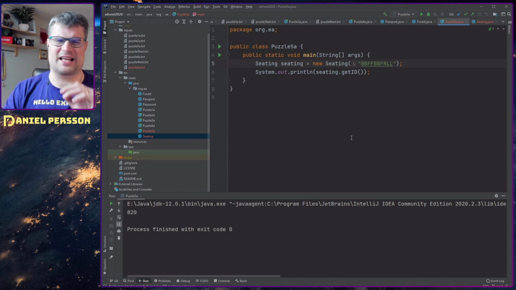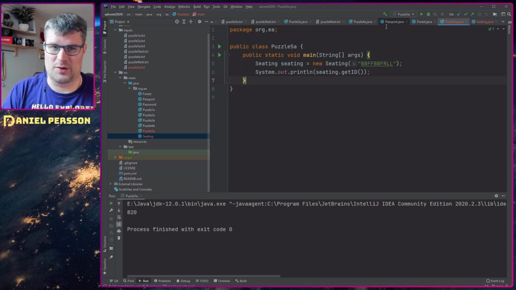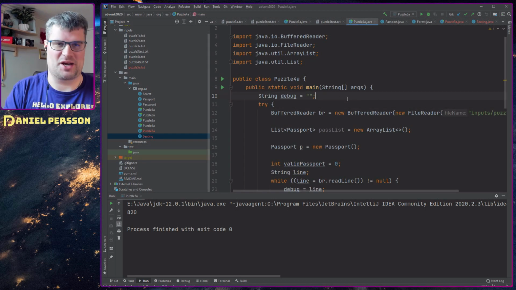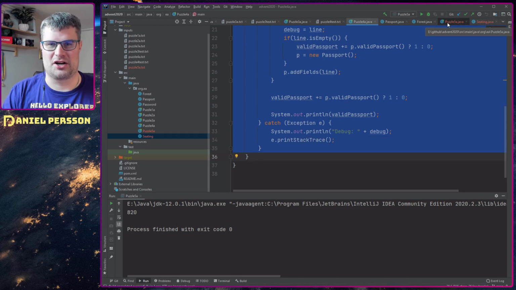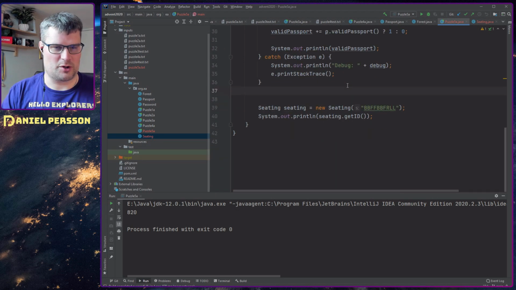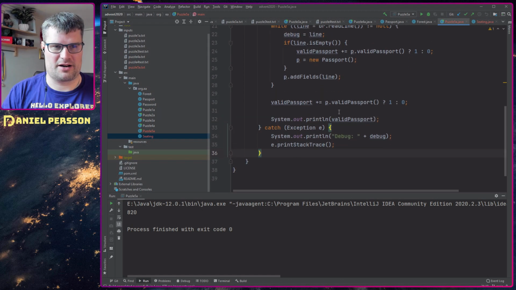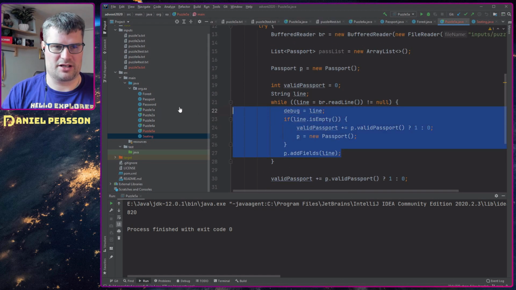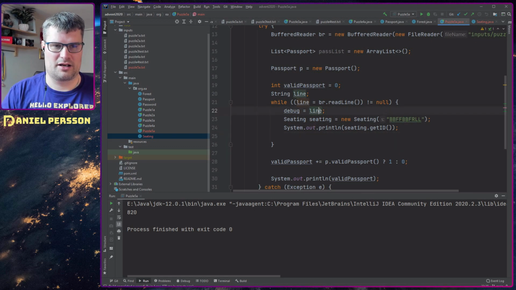820. So I think that we have something that works pretty well. So what do we do now? We copy. We just take everything that we had in our earlier puzzle here. Don't be scared about copy and paste. We have a lot of parsing to do. So here we only want to check this line like this. And in this case, we want to check this line.